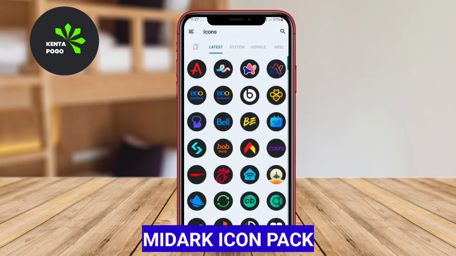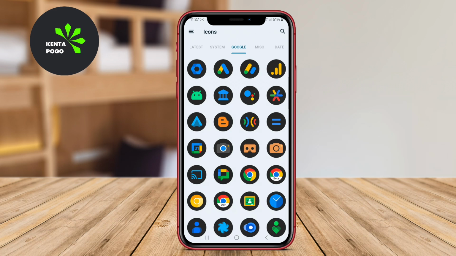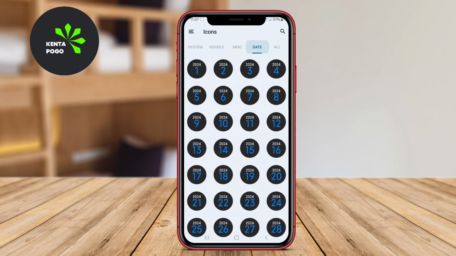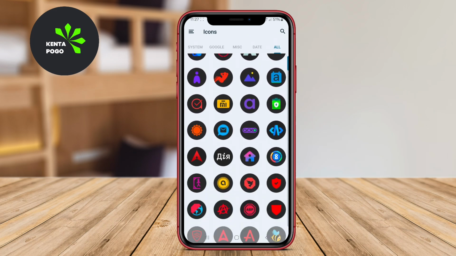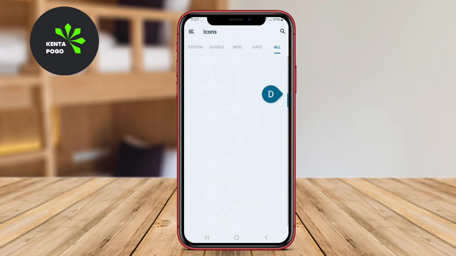MiDark Icon Pack. MiDark Icon Pack is a beautifully designed icon pack that features a sleek, dark aesthetic suitable for users who prefer a minimalist and modern look for their Android devices.